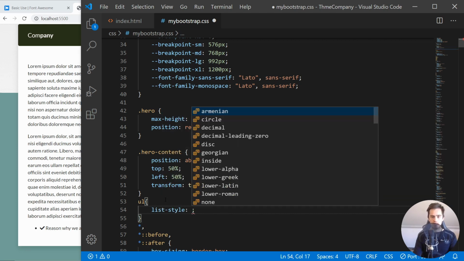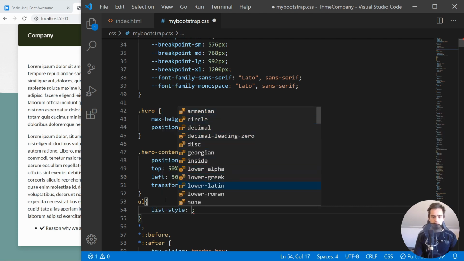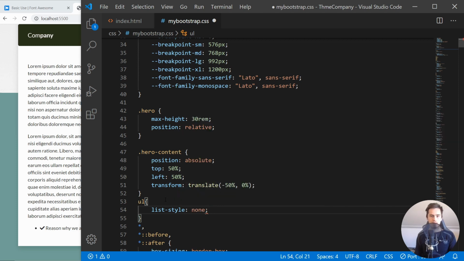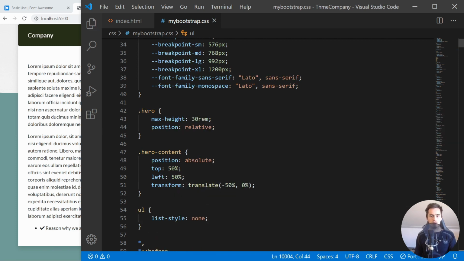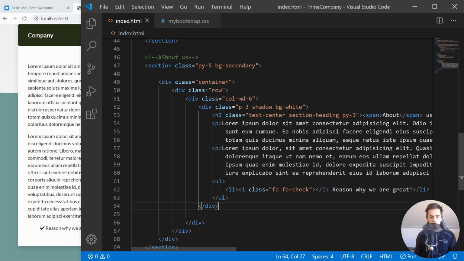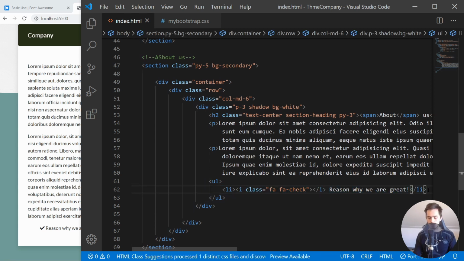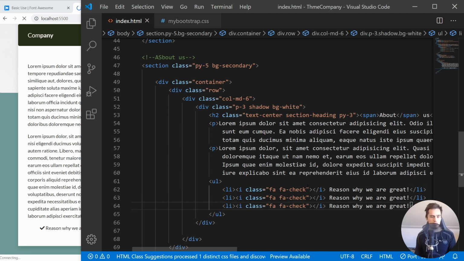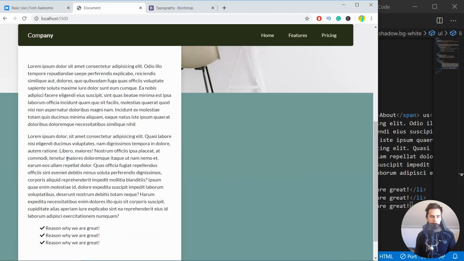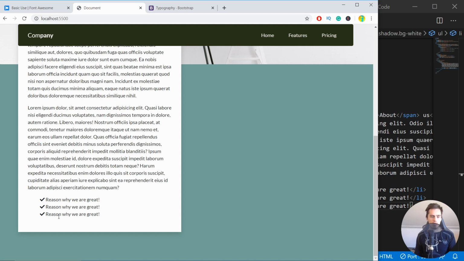Yeah, list style, and let's just say none. There is none. All right. And let's save this whole thing. That should help out a lot. Good, so we can just copy paste a couple of these. So I will just copy paste it, see how it looks. There should be just a couple of reasons why we are great.